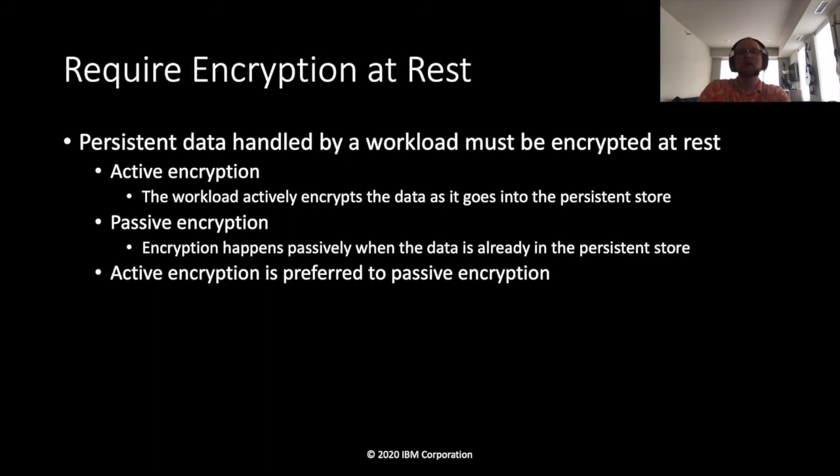Now I want to call out encryption at rest too. So persistent data that's handled by the workload, it all has to be encrypted at rest. And there's a few types of encryption we can talk about here. There's active encryption and passive encryption, and we prefer active encryption. The difference is when you're using active encryption, the onus of encryption is on the workload. So the workload encrypts that data before it goes into the persistent store, and then it takes it out of the persistent store encrypted and decrypts it for its own use. So that data goes in encrypted, comes out encrypted.